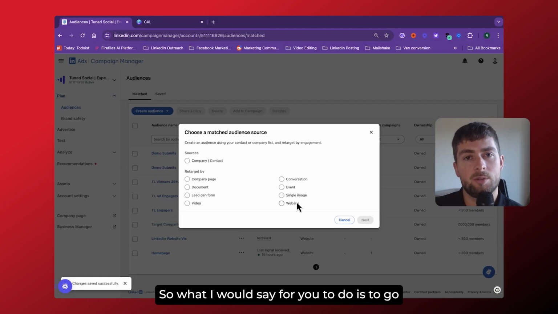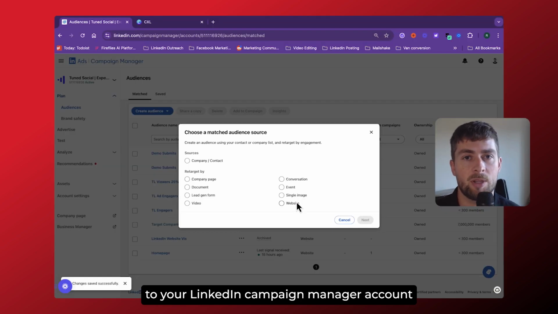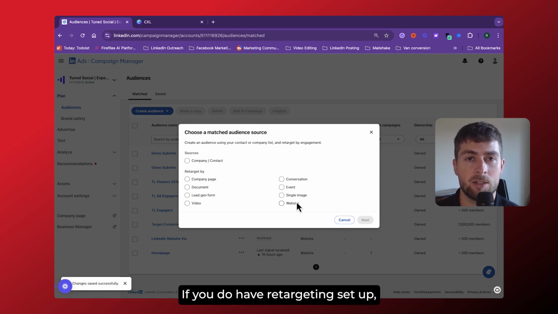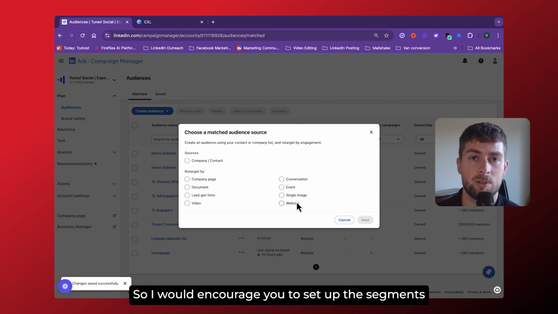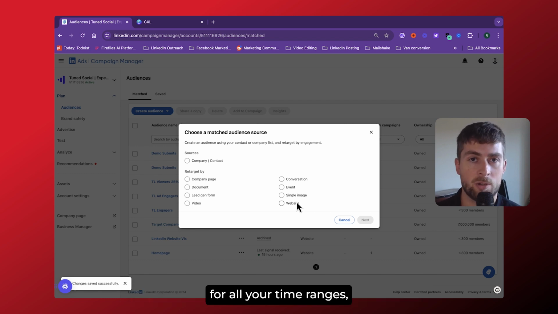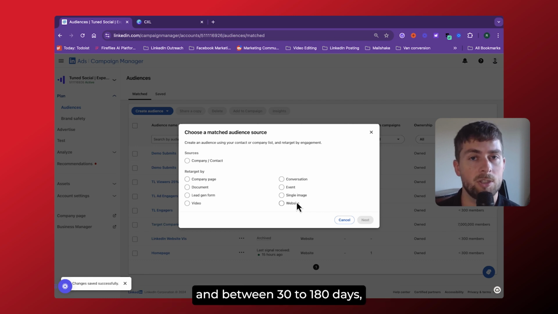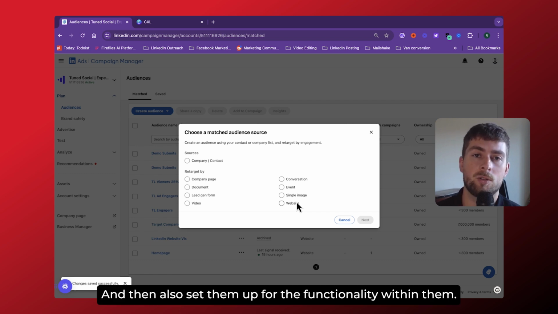So what I would say for you to do is to go to your LinkedIn Campaign Manager account and first of all check to see if you have retargeting set up. If you do, then see if you have all the segments set up. I would encourage you to set up the segments for all your time ranges, so between 30 to 180 days for website and between 30 to 180 days, or I think even 365 days for some of the other segments, and then also set them up for the functionality within them.